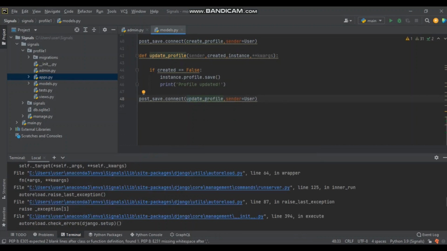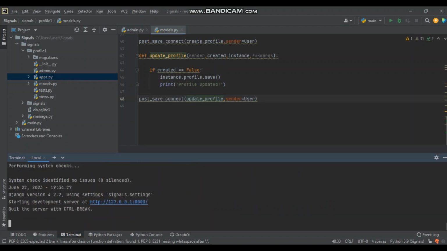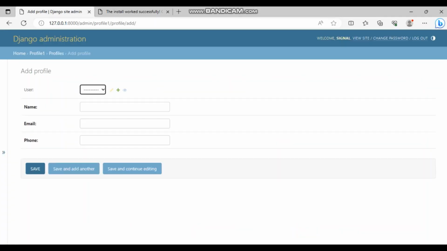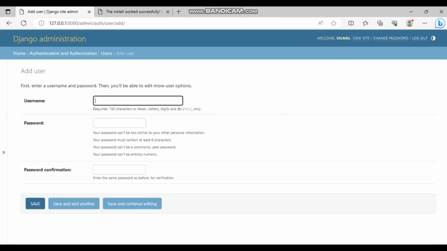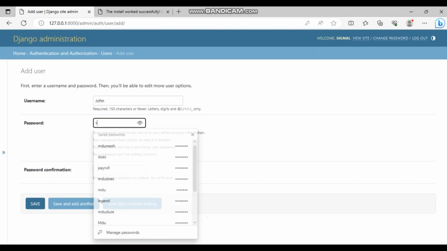So let's go ahead. Okay, nothing wrong there, so we can just come here. Let me come here to use this. Let's create a user. Let me call them John, and then password.